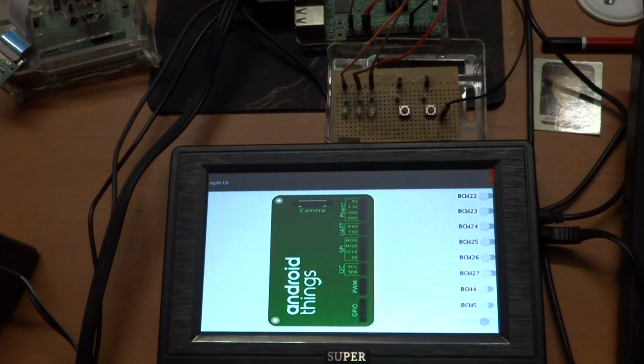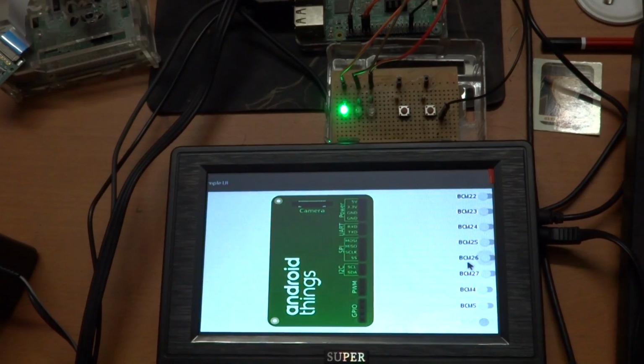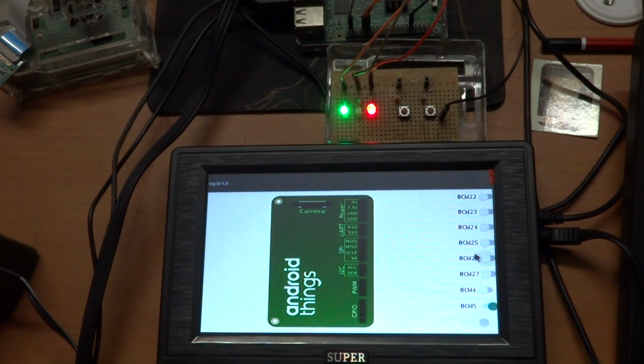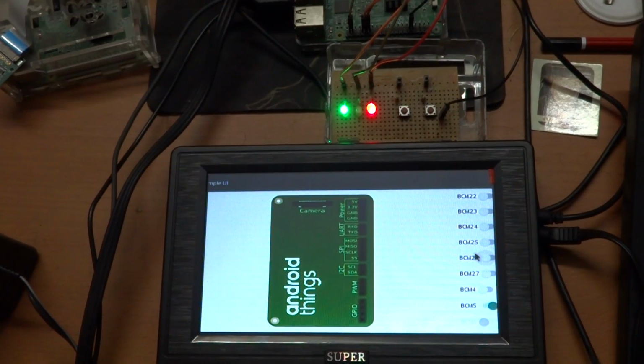So the simple UI is what it sounds. It's simply a UI with a few on-off controls which turn on and off certain GPIO pins on the Raspberry Pi. So this demonstrates the use of a user interface, maybe in a kiosk-like situation or a home automation controller, wherein you can directly interact with the GPIO pins on the Raspberry Pi using common Android UI elements, may it be buttons or on and off switches.